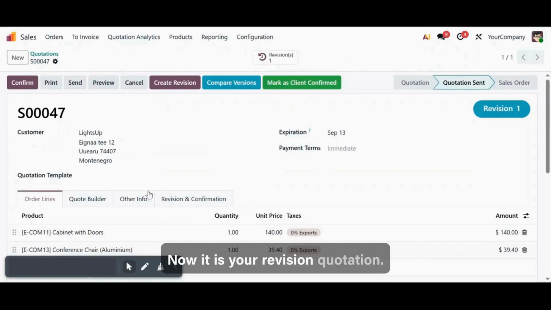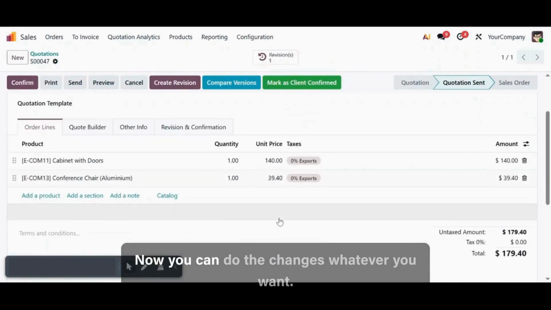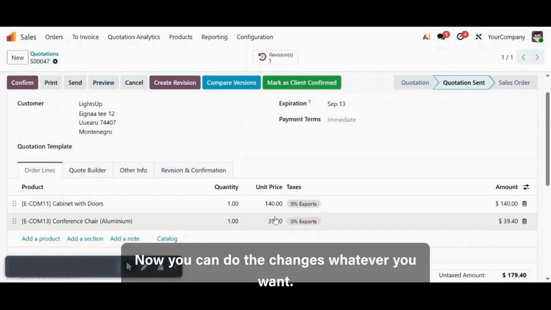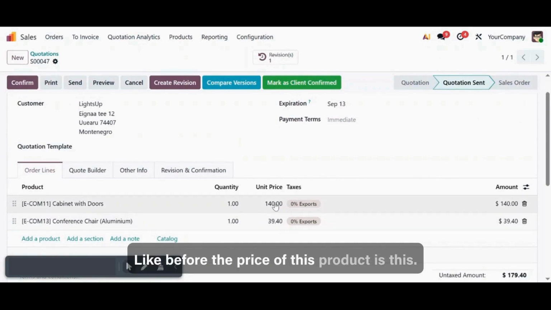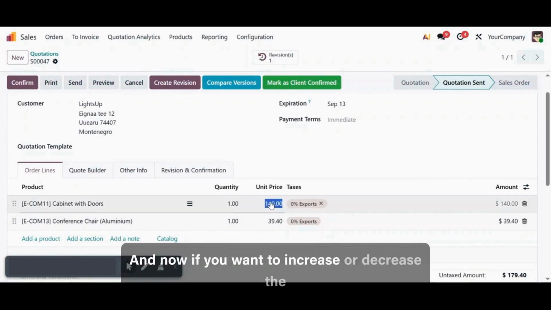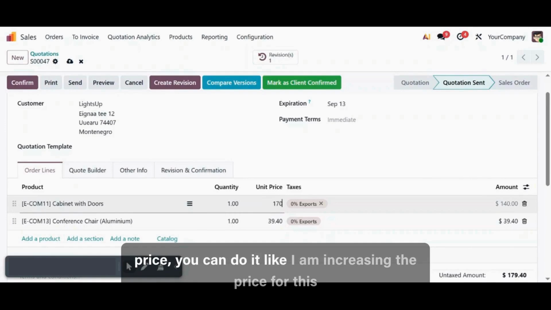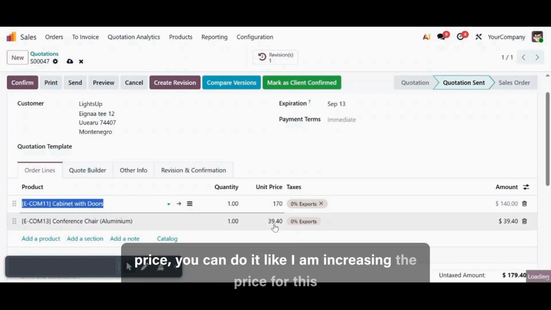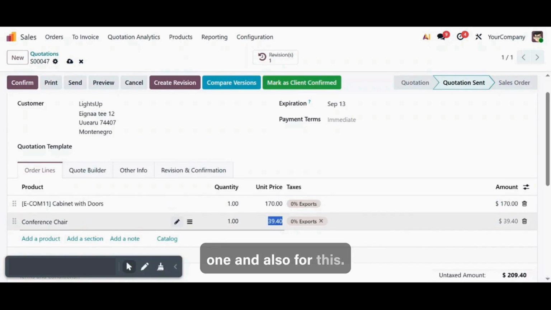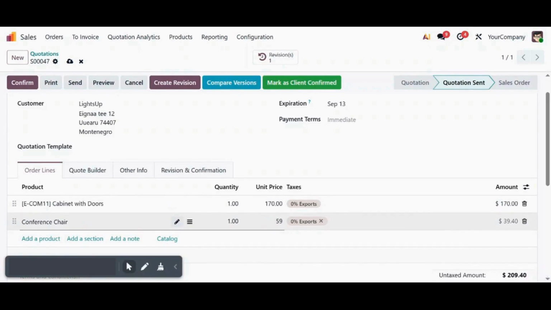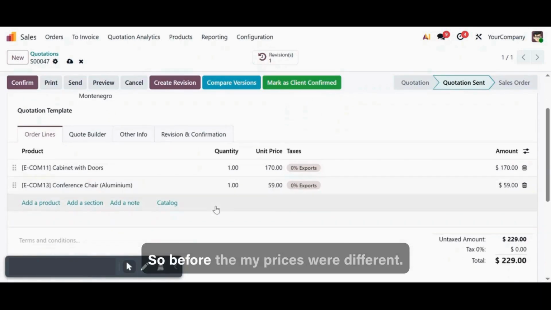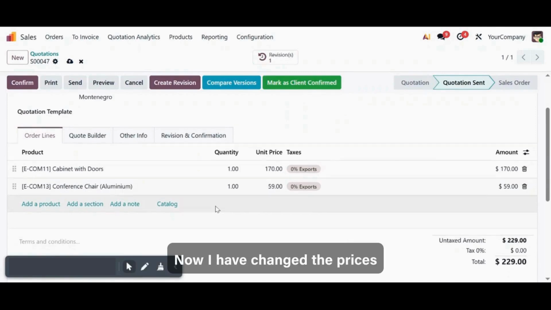Now it is your revision quotation. Now you can make whatever changes you want. Like before, the price of this product is this, and now if you want to increase or decrease the price, you can do it. Like I'm increasing the price for this one and also for this. So before, my prices were different. Now I have changed the prices.